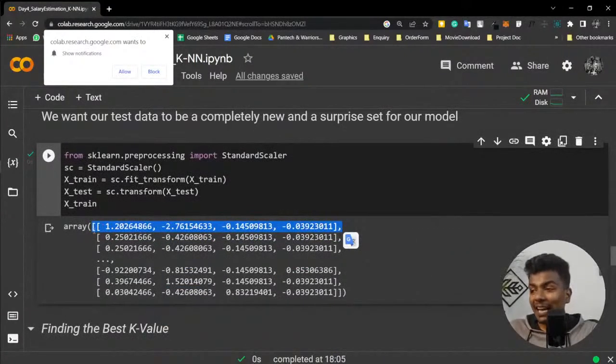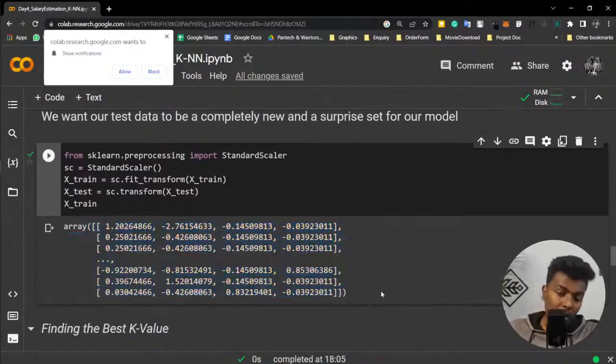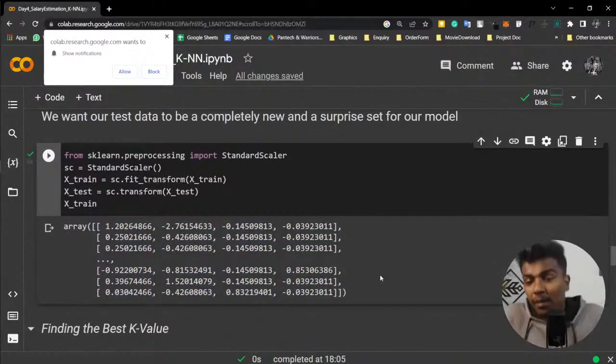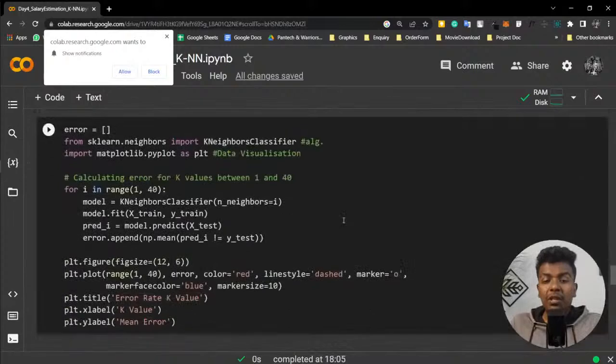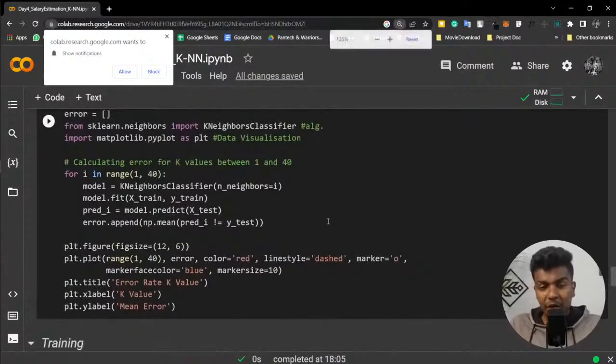Okay, instead of using standard scaler, as Vanshika asked, you can also use a different scaler method. So 1.2, minus 2.7, minus 0.14, and minus 0.03. By using that, our data has been completely converted into a universal scale, so our model is not going to be biased toward the data column which is really huge, because now every column's features are matched into a single scale by passing through this standard scaling method, the feature scaling method.